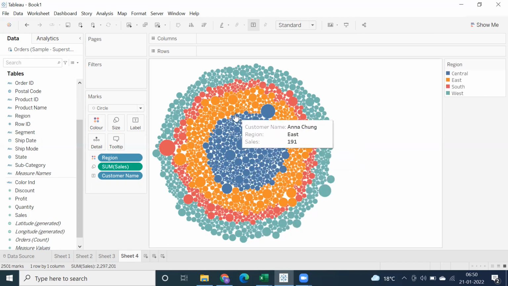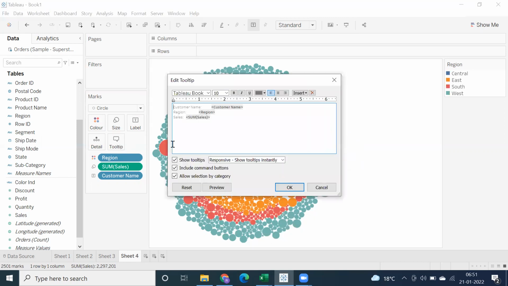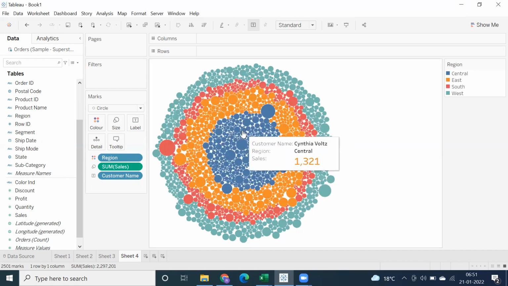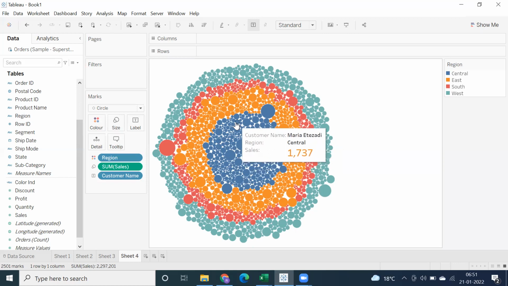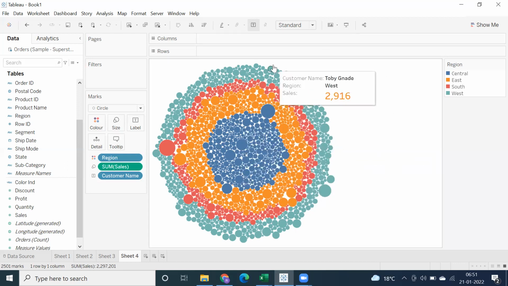One more point here is the tooltip. Let's say here we have a tooltip with some sales information. I want to highlight the sales information. So when you mouse over, you can see the sales information 2757, right? There's the customer name, region central, and sales 1737. What is the advantage of this? It's a faster tooltip.